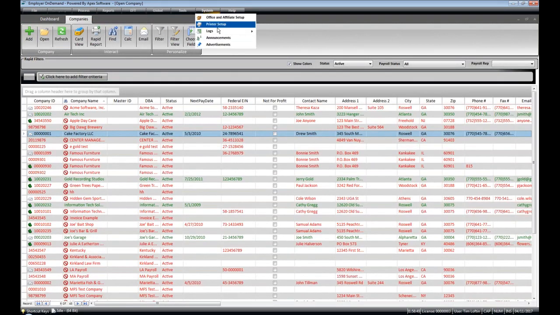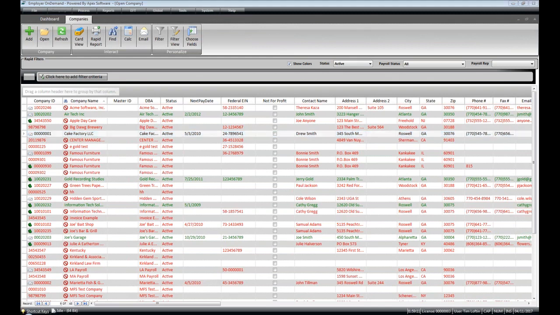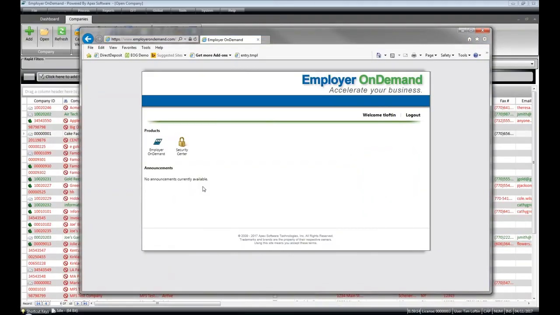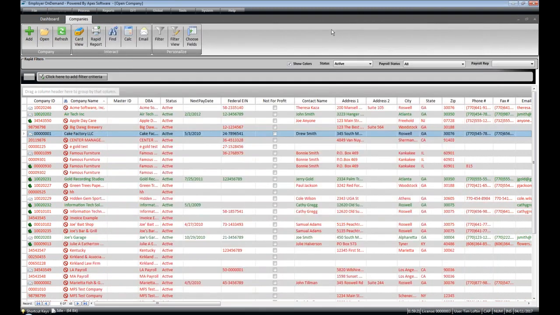And also under systems, you have your announcements. Now these announcements are geared towards, so me as a payroll service provider, I can set up announcements so that when my payroll clients log into the payroll client portals, they can see the announcements, and the announcements appear in the bottom left-hand corner of that login screen. So if I were logging in as a payroll client, in this bottom left-hand corner, I could see the announcements for this payroll service provider.